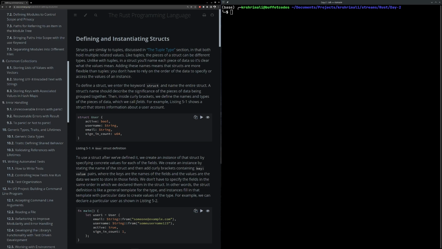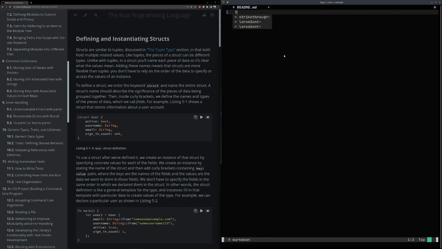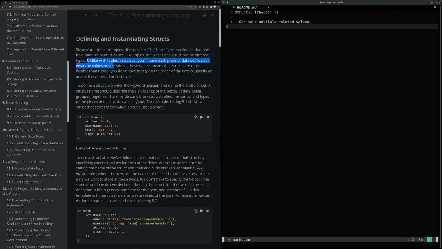The Indian tea. So structs are similar to tuples discussed in the tuple type section in that both hold multiple related values. So in the way that the type of values they can hold, structs are similar to tuples because they can hold multiple related values. Maybe I can take some notes. Structs, chapter 5, can take multiple related values. Why have they used multiple related values? Is there any reason for that? So like tuples, the pieces of a struct can be different types. Yeah, unlike with tuples, in a struct you will name each piece of data, so it's clear what the values mean. All right, so that makes sense.